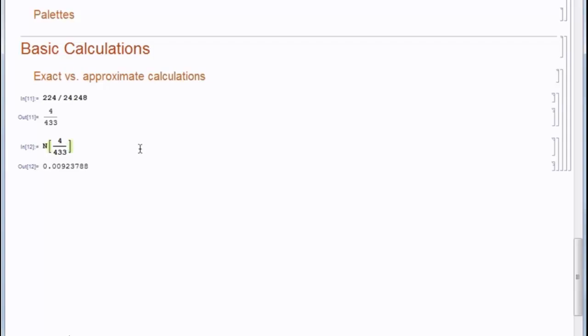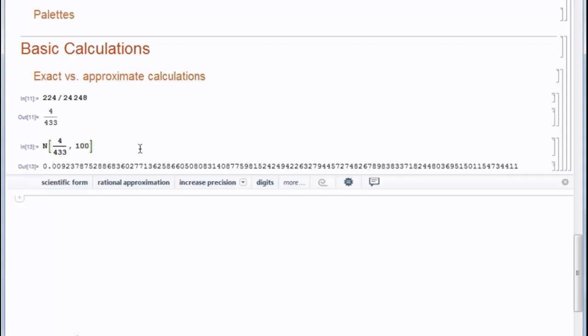I can also give N a second argument, which is the number of digits I want to approximate. So let's put in our second argument by adding a comma to separate what I want to approximate and the number of digits I want in my approximation, and I'm going to approximate to 100 digits. When I reevaluate, I get a much longer approximation.